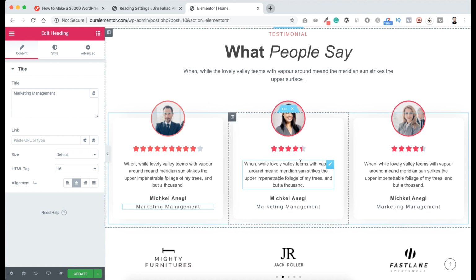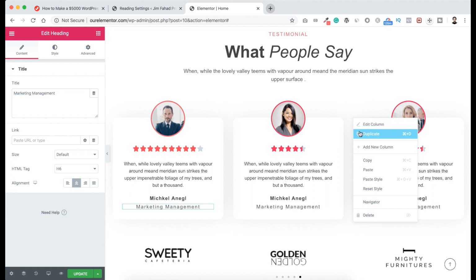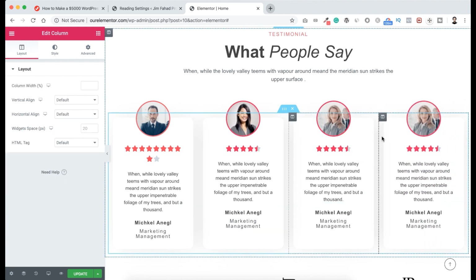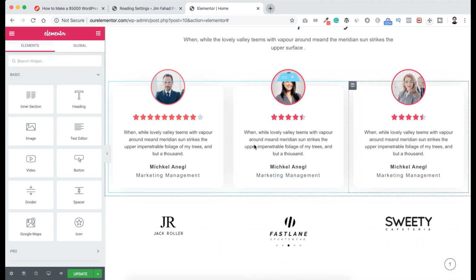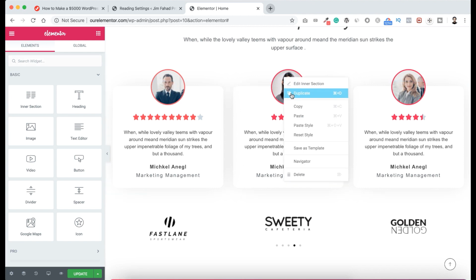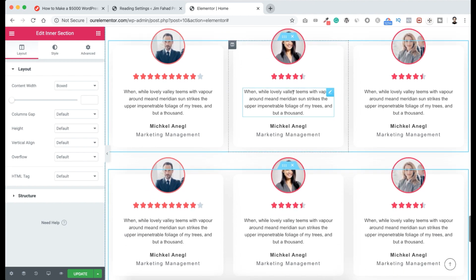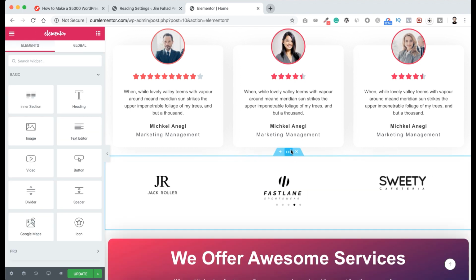Also instead of 3 in a row, if you want to add another testimonial on the same row, just right click on this column icon and click on duplicate. Another testimonial is added here. If you don't want that, you know what, right click and delete. Also if you want to duplicate this whole row, just click on these 6 dots and right click on duplicate. Now new 3 testimonials are added underneath. For now I don't want that, so let's now just click on this X to delete it in this way.